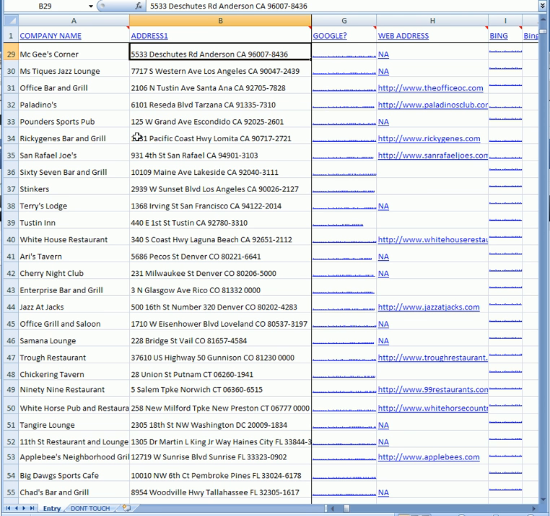Okay, so let's talk about this spreadsheet as a whole. One of the things to remember is that our statistical study is based upon individual unit location, and so all we care about is the information for that individual store. Like this McGee's Corner, if there's 10 of them in the nation, we do not care about any of them except the one at 5533 Deutsches Road, Anderson, California. Anything else doesn't matter. And so all the information that we're going to gather inside this thing is just for this individual store.